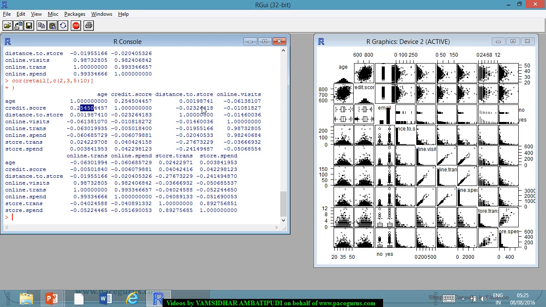The same goes with credit score. But yes, a little bit, the distance to store is much higher. I could see that the store transactions are slightly lower and store spending is also on the lower side. Online visits is having a very strong relationship with the online transactions and online spending. Again, online transactions are also having similar. Store transactions are having a good relationship with store spending.